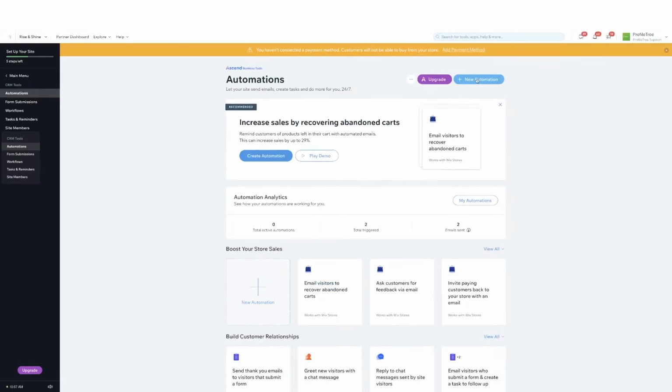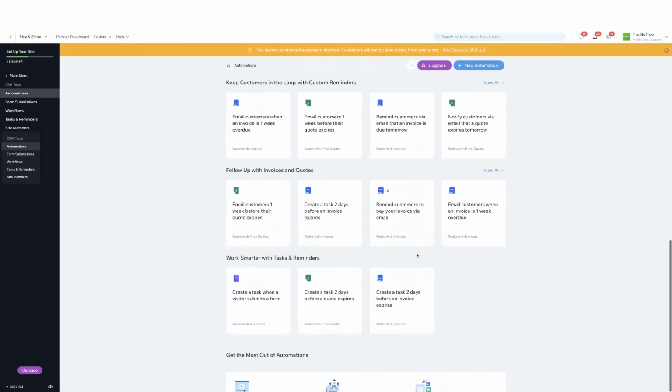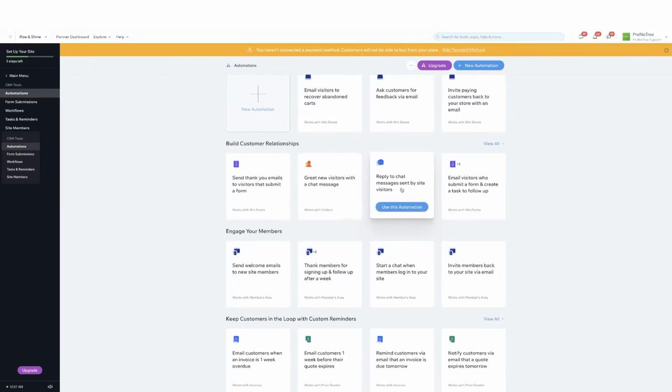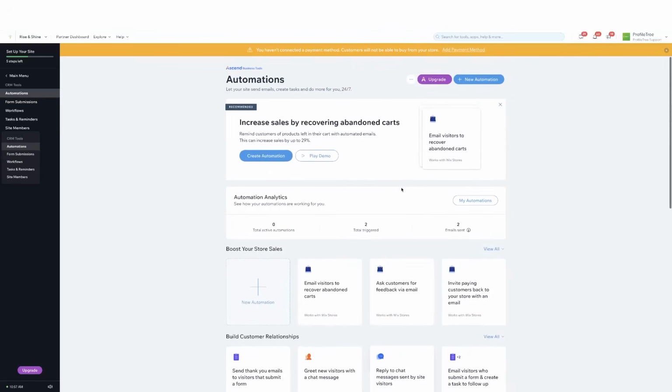But automations are a fantastic area. You can create automations yourself from scratch, or you can use some of the templates that are here already, whether that's keeping customers in the loop, engagement, even invoicing, if someone goes through the right process. And as long as you set up the right trigger points, that can all be done.